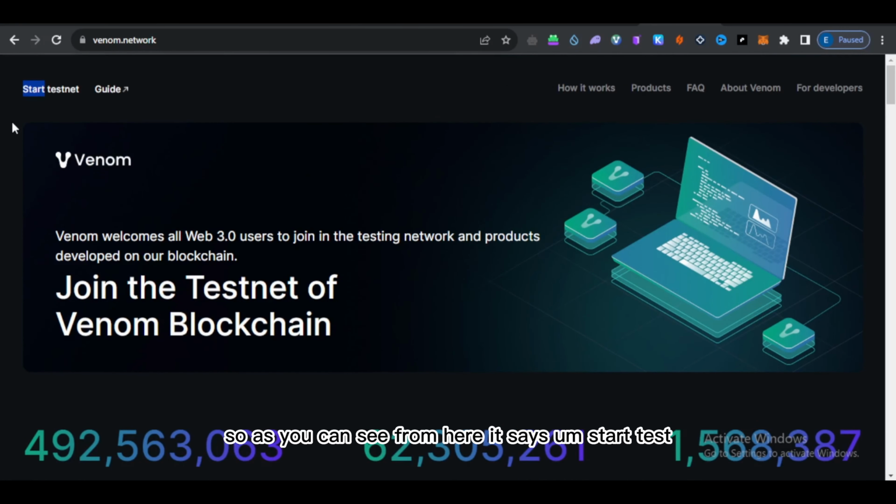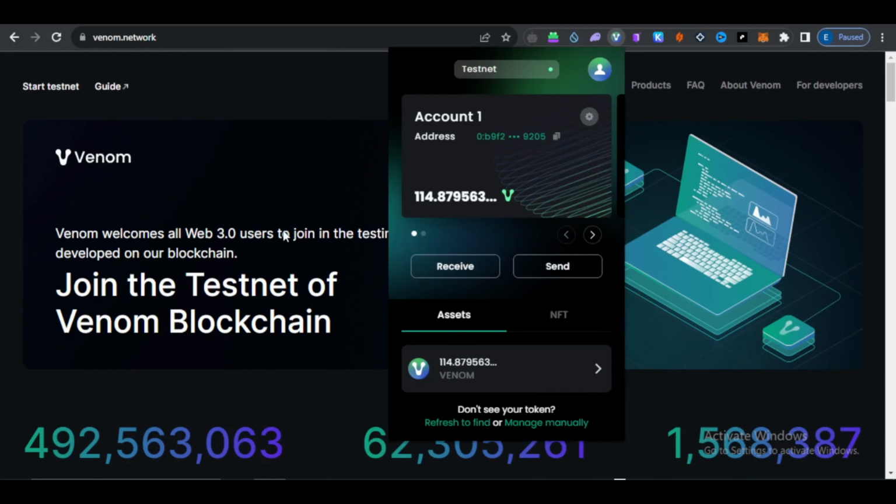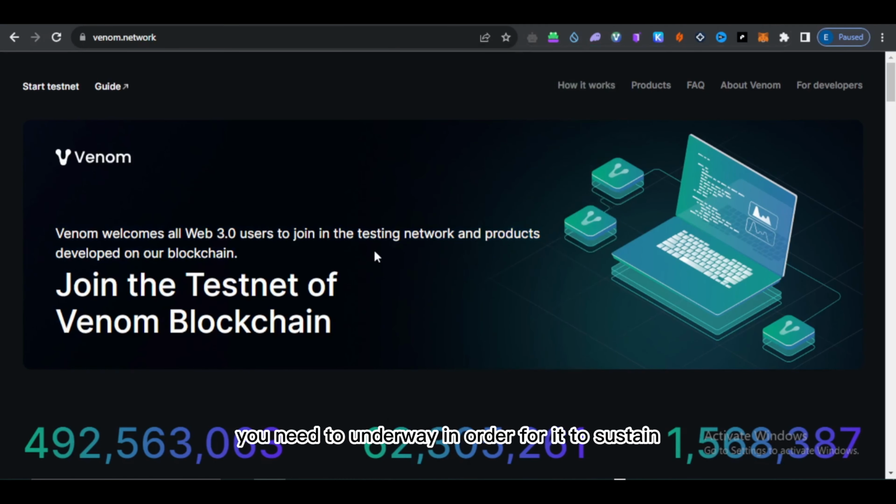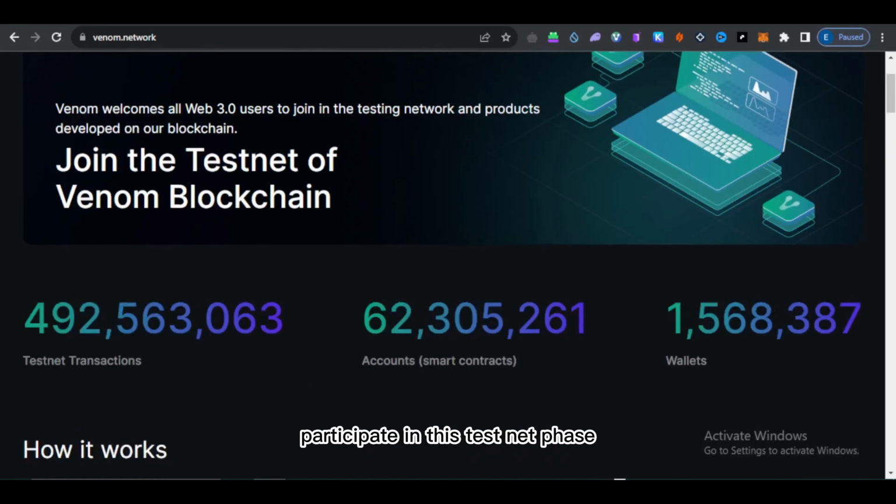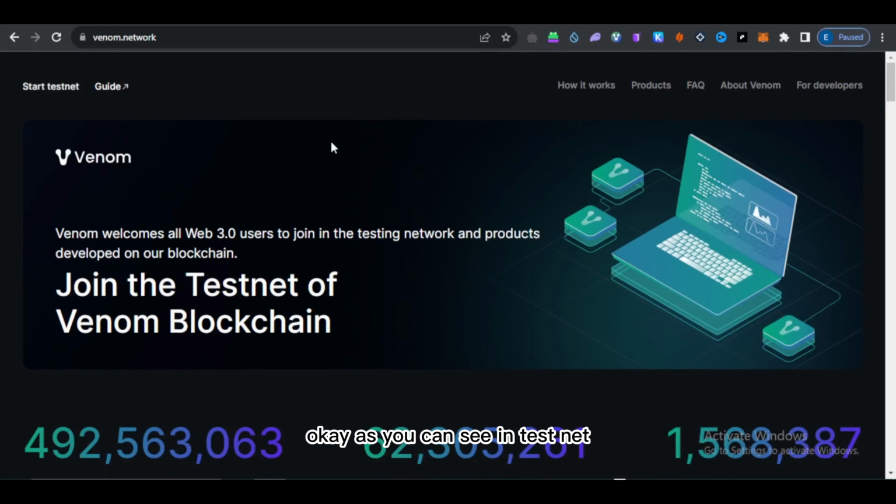As you can see from here, it says start testnet. So this project is still under testnet, in their testnet phase, and it has not been launched yet. There are different steps you need to undergo in order to successfully participate in this testnet phase. And as always, step number 1, you need your what?